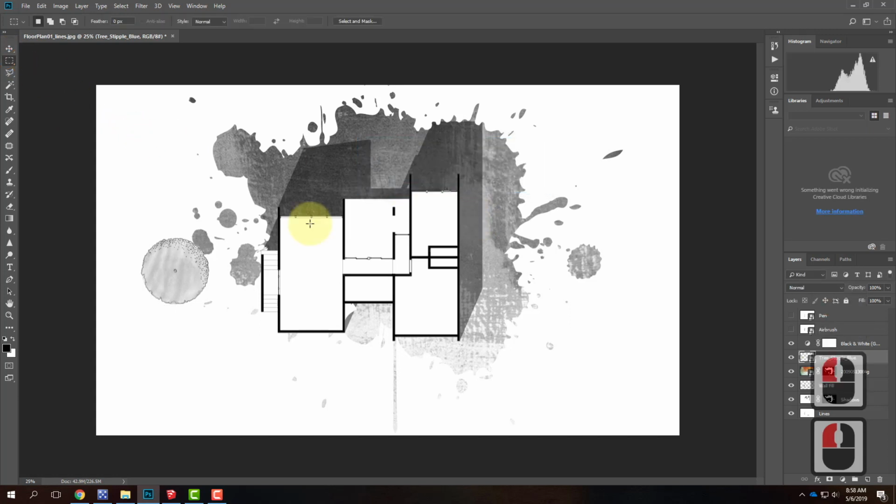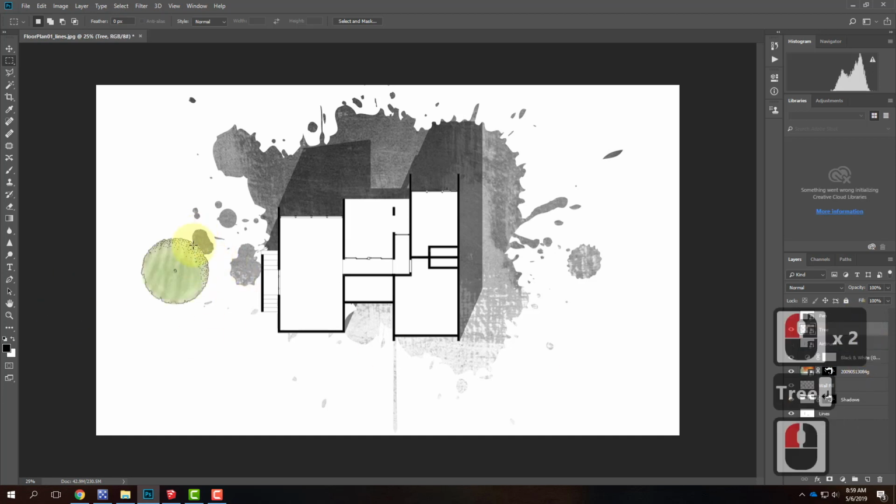And we'll go ahead and place it. The next thing is I need what the tree looks like in its shadow form. So at that point, let me go ahead and call this a tree. And I'm going to create its own black and white adjustment layer in just a second. So there's the tree. I need the shadow for the tree.